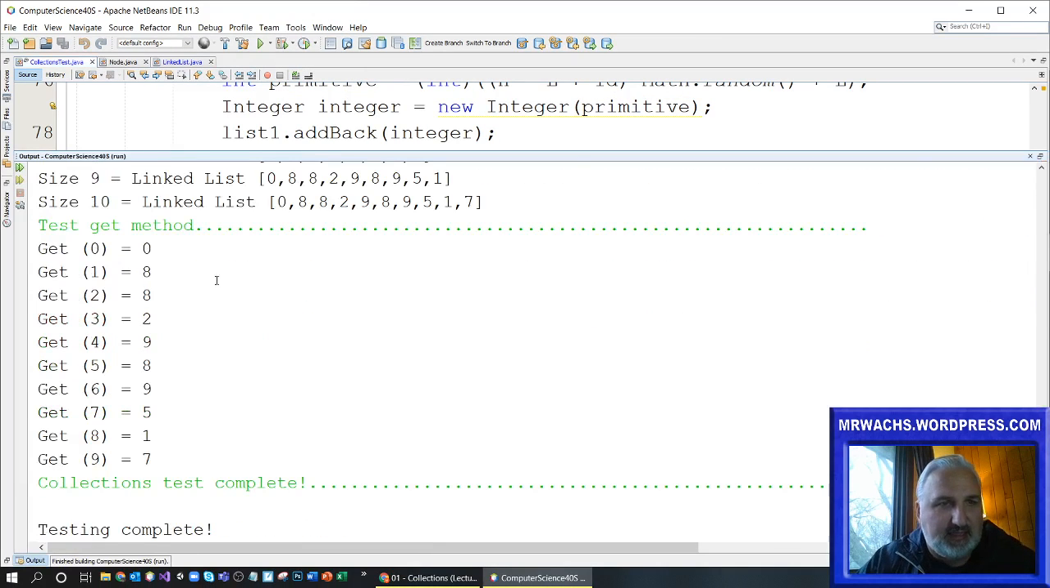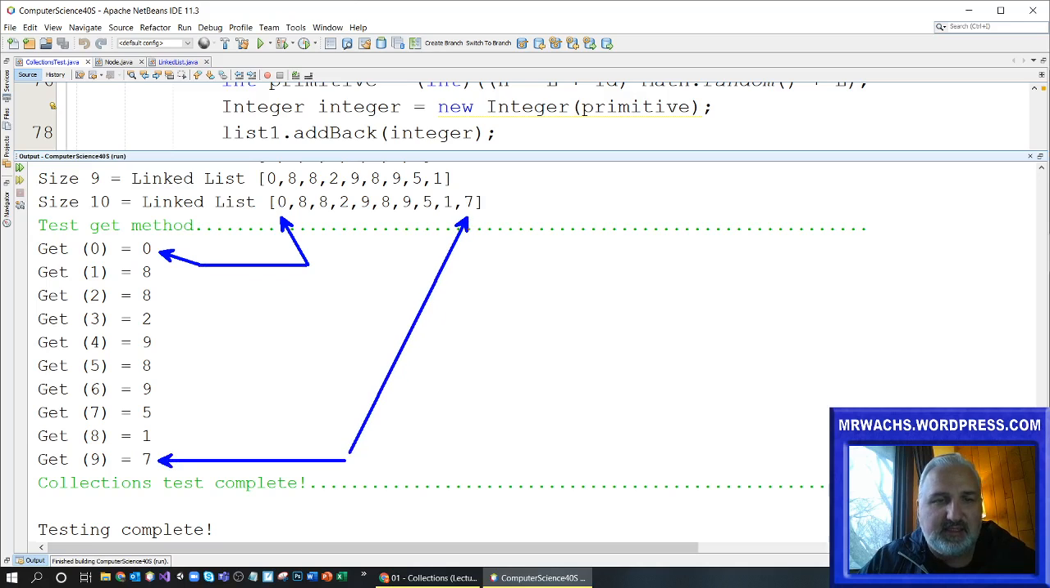And here you can see two things, right? Here's the actual list. So when I get spot 0, right here, it's a 0. If I get spot 9, which is right here, it's a 7, right? So it's working, and all the numbers in between, right? It's getting every spot.